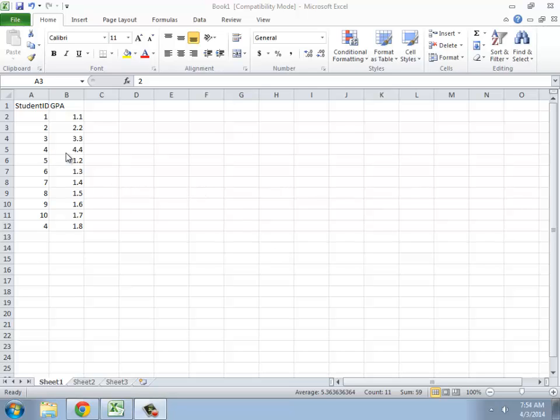So a couple of ways to look things up in Excel when you're looking for vertical lookup. Right now I've got two sheets, one of which has a series of student IDs and a series of GPAs. Notice I've got two values of student ID 4 and two different GPAs for that, and I'll use that later on.